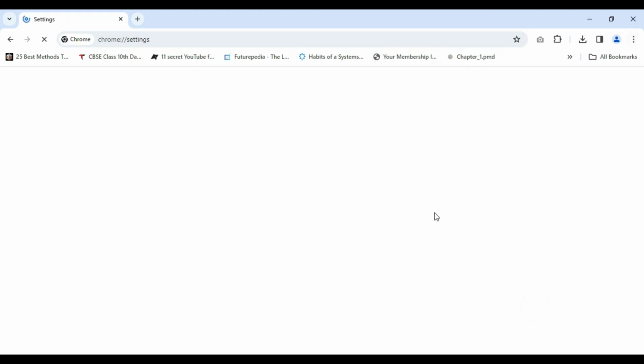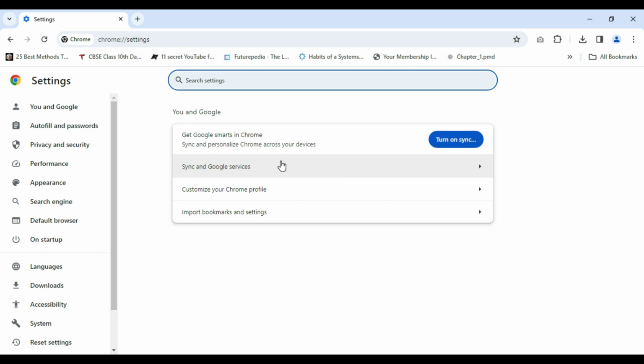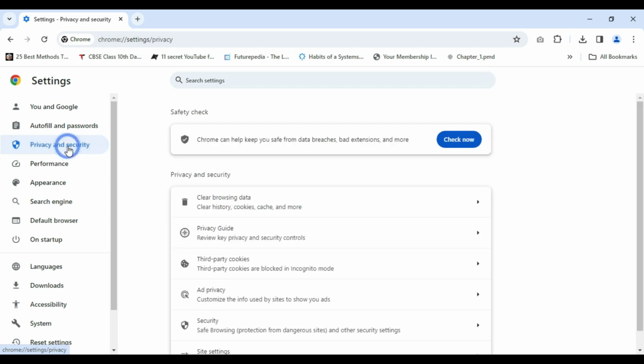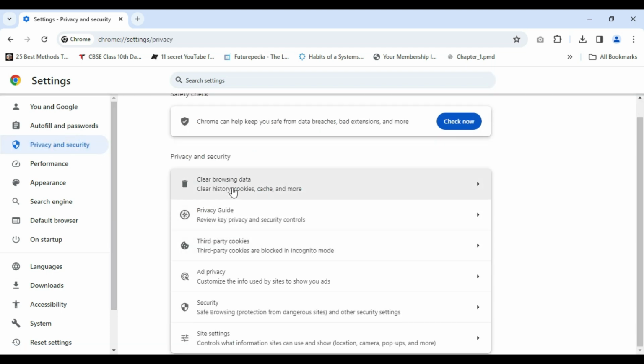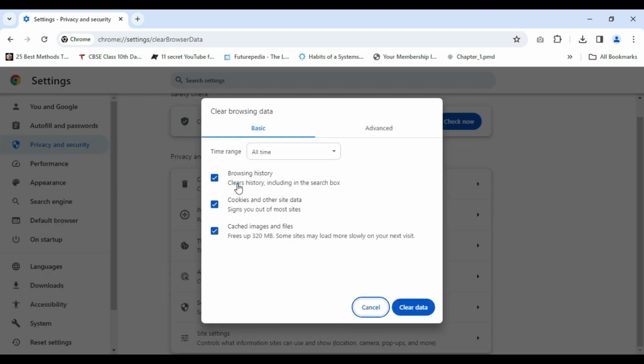Just click on this. Once the settings page opens, on the left hand side you will find privacy and security. Just click on this and on the right hand side you will find clear browsing data. Click on this and from here you can clear browsing history, cookies and other site data, and cached images and files. To remove the cached images and files, I need to select this and click on clear data. This will remove your cached images and files.